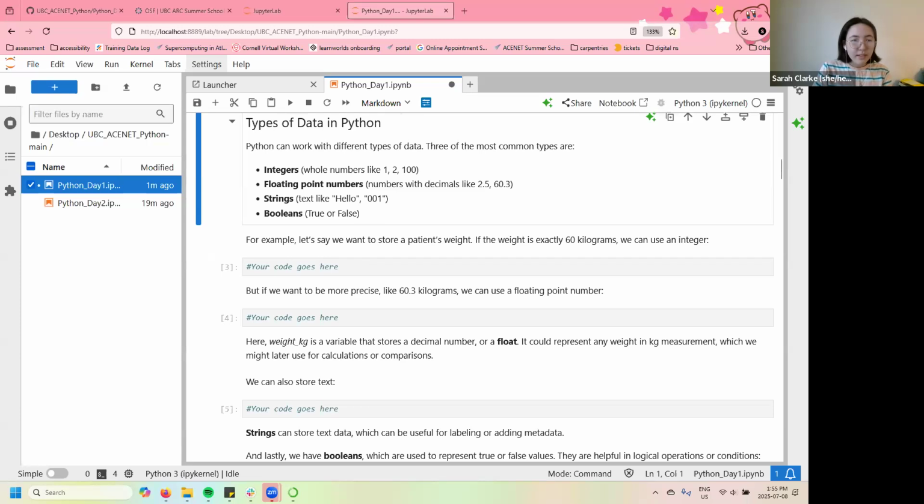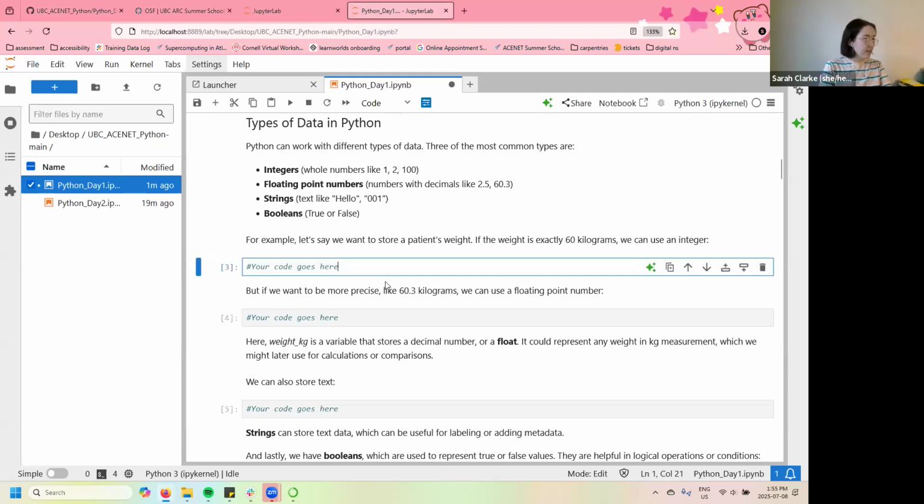So, for example, let's say we wanted to store a patient's weight. And so if the weight is exactly 60 kilograms, we can use an integer. So I'll go into this cell block here.